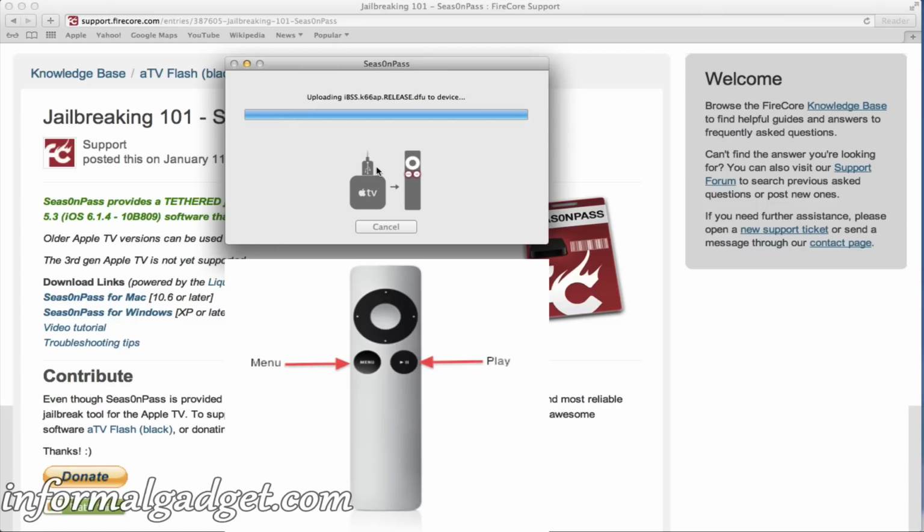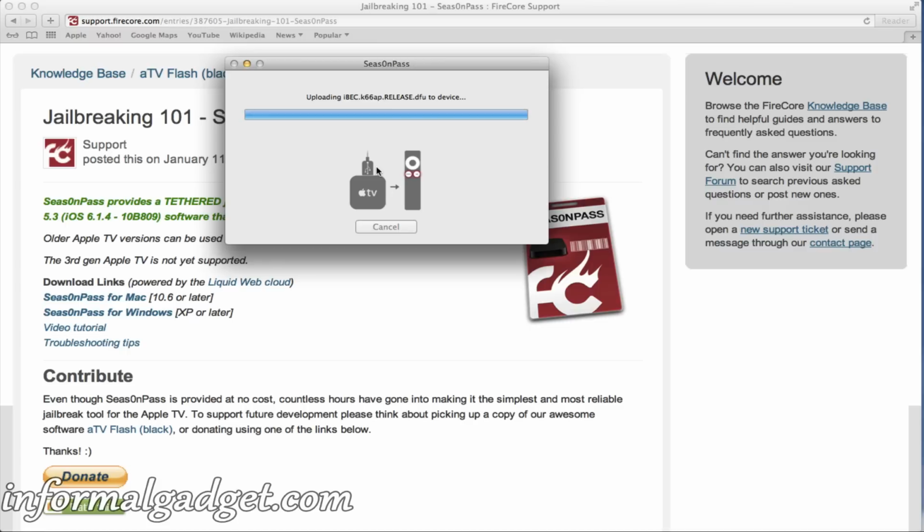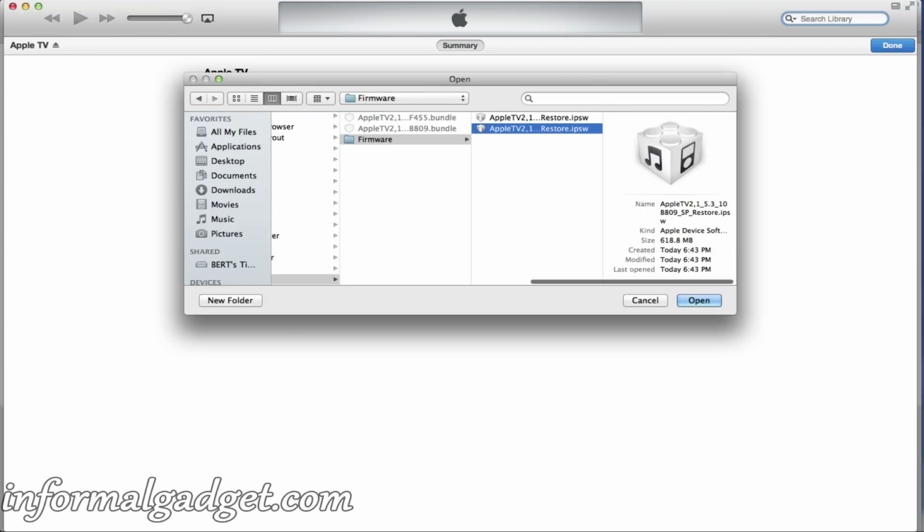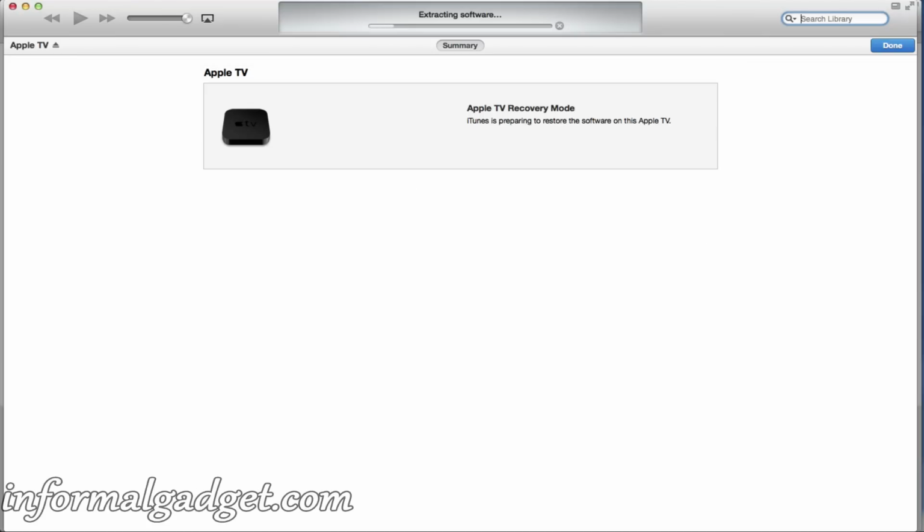Once it does that, it's going to detect it again, and it's going to start uploading this version to your Apple TV. As you could see, iTunes is going to open up automatically. This is done all automatic. You don't have to touch anything after you put it in DFU mode. It's going to find the Apple TV, and it's going to find the custom version that it downloaded, and it's going to do everything on its own. So you just let it run, let it do its thing.